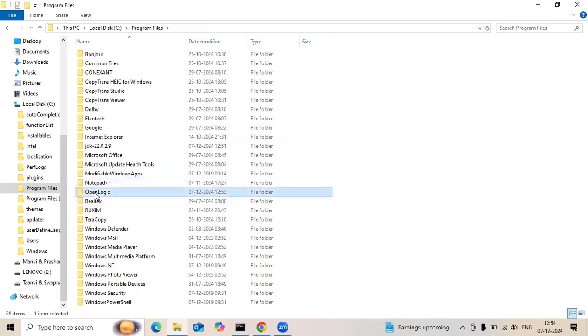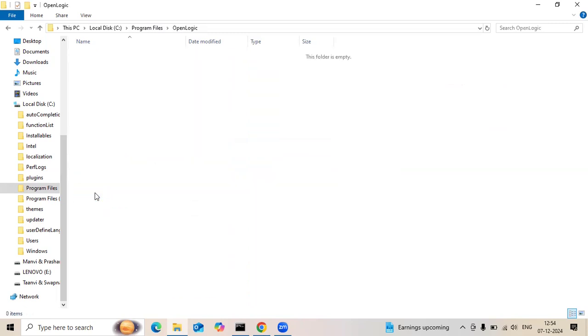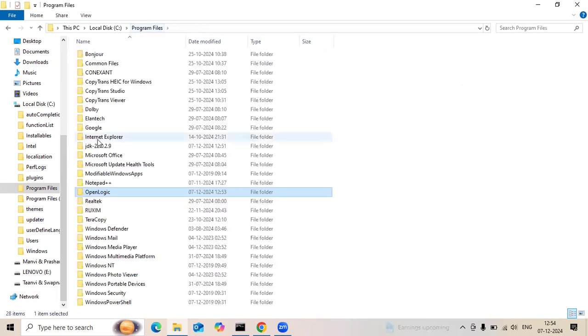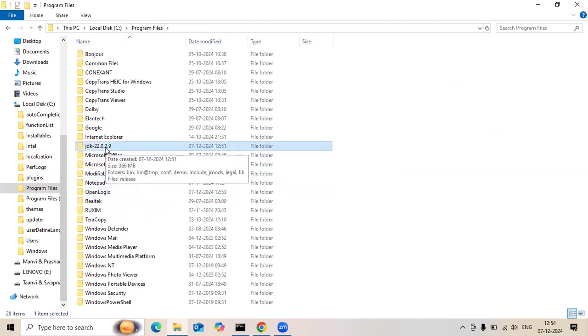So what I have done is cut the folder from inside OpenLogic and keep it outside. I renamed hotspot to Java only.